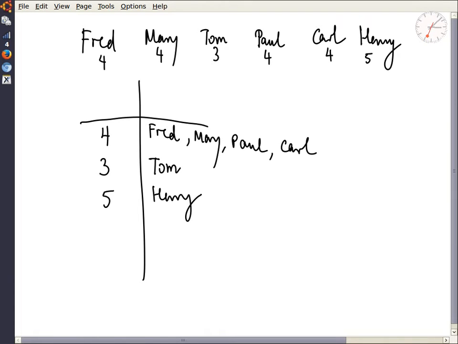When I'm all done reading all the words, then I go through the table and I say, those ones that only had one entry, I don't care about those. And those ones that had more than one entry, I print them out. That's how I would do it by hand.